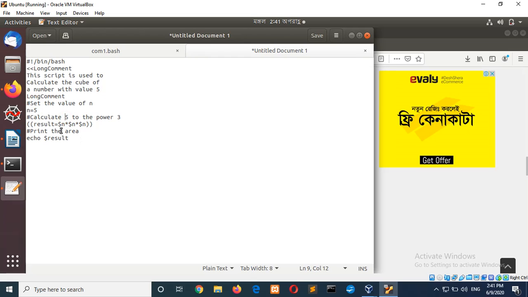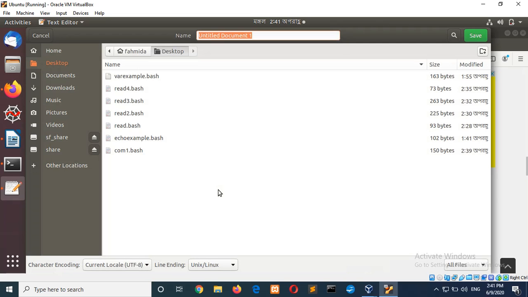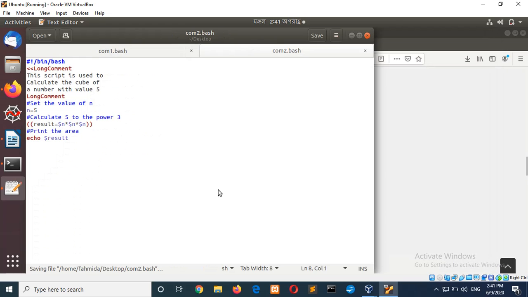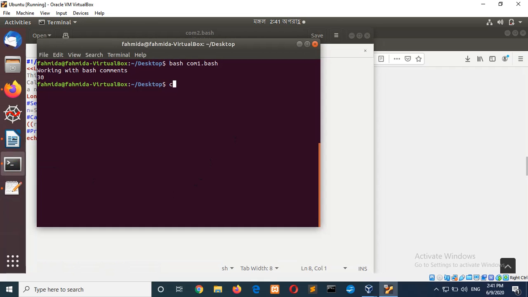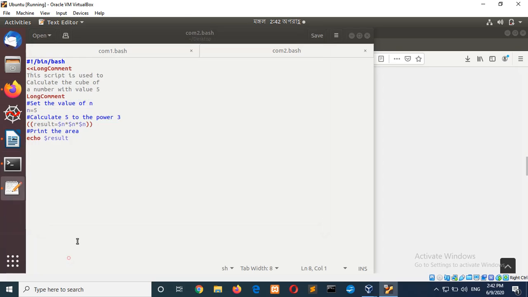This one is also a single line comment, and it will calculate the cube of a number, and the number value is 5. If the name is com2.bash, and now run the script. com2.bash. Now you can see the cube value, and these all are working as comments.